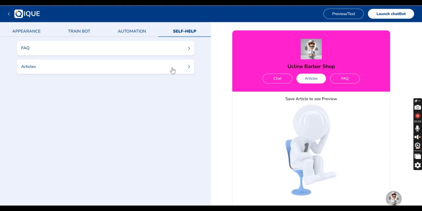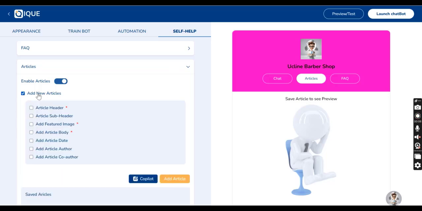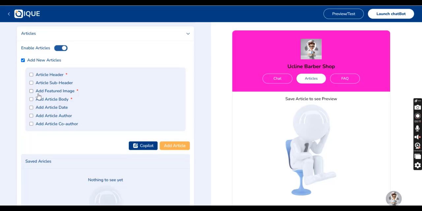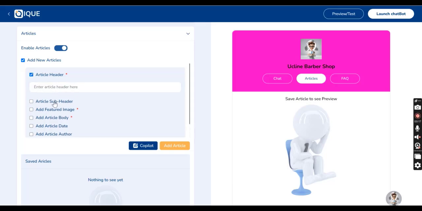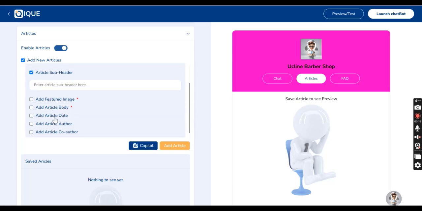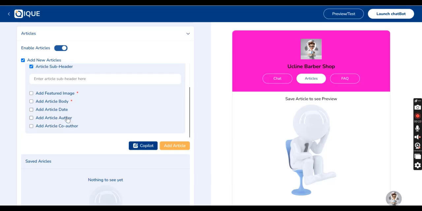But we are going to fix that in a bit. Okay, let's do this together. The article is already enabled, so I click on add new. You can manually add a new article. You can add an article header, a subheader, featured image, article date, co-author, and the author, and all that, and you save. But to be sincere with you, I don't really have the time for all that.